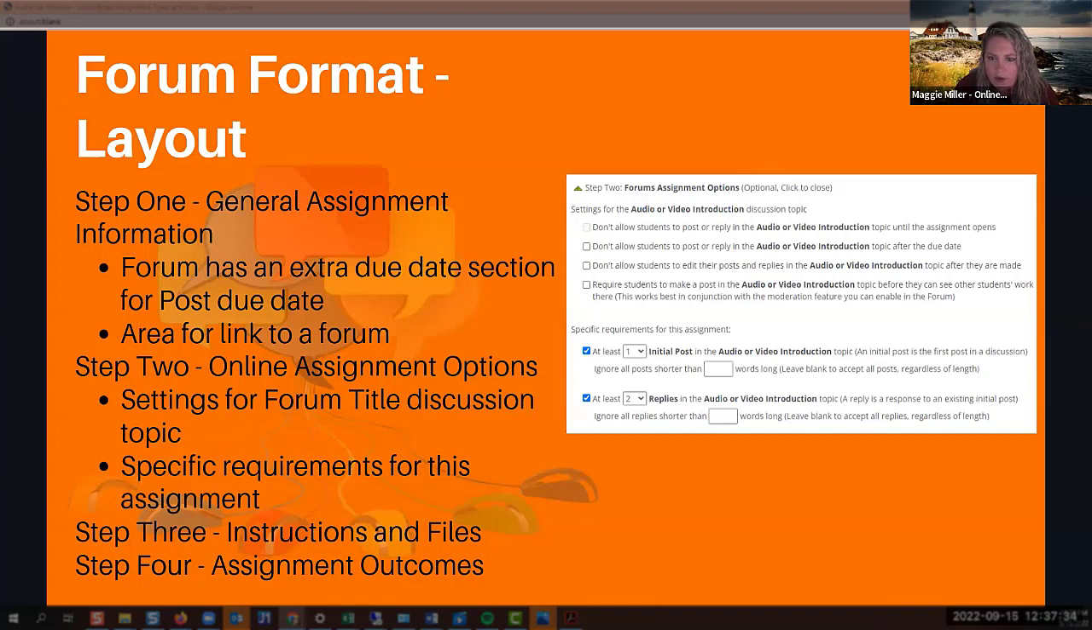So don't allow students to post or reply to the topic until the assignment opens. So even though you have the forum, they could get to the forum, they shouldn't be able to open it or post or reply until the assignment opens. Don't allow students to post or reply to the topic after the due date. So after the due date closes, the student should be able to access it, but they can't post or reply.